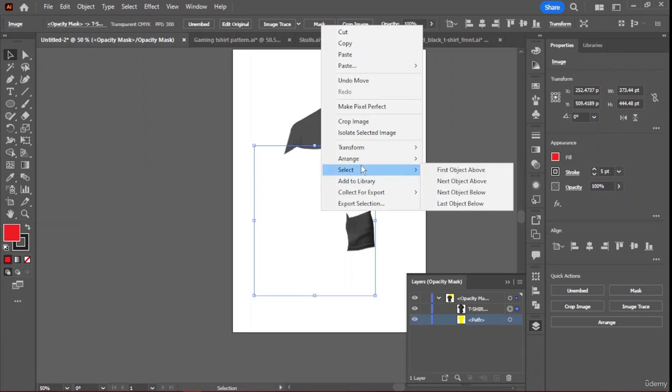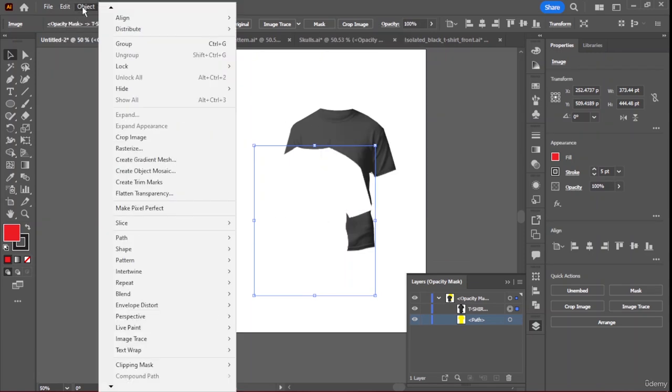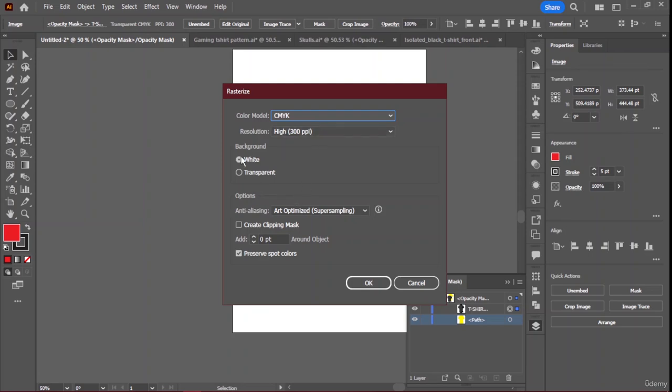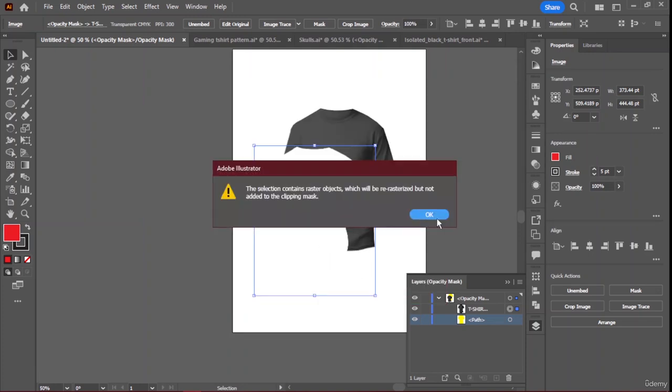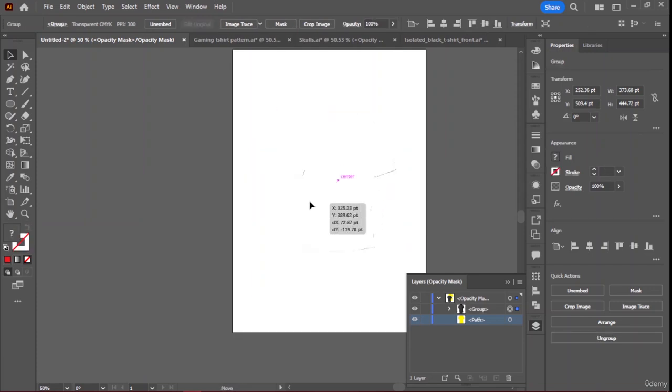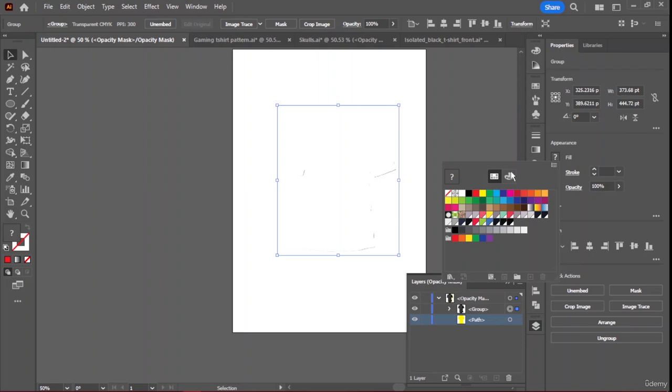Right click on it, and I'm going to try rasterizing it. White or maybe transparent. Make sure it is transparent or white, whichever one you prefer. I'm going to take this transparent one and create a clipping mask. Press OK. The selection contained raster objects, which will be re-rasterized but not added to the clipping mask. I'm going to take it right above over here. Opacity is 100%. I'm going to click on the fill and make sure we only have this.